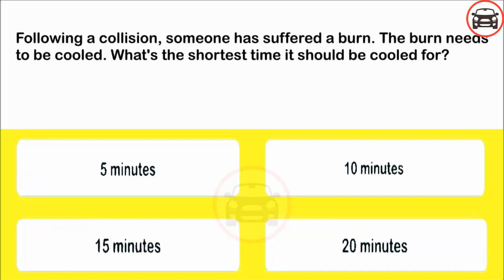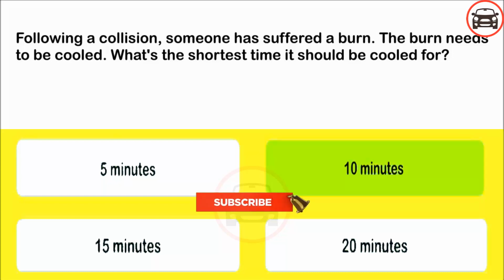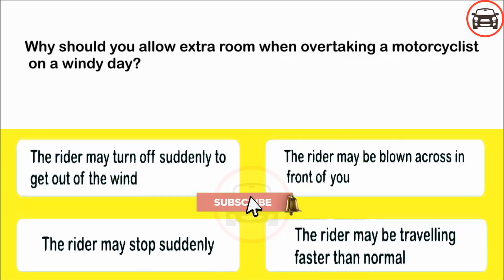Following a collision, someone has suffered a burn. The burn needs to be cooled. What's the shortest time it should be cooled for? 5 minutes. 10 minutes. 15 minutes. 20 minutes. 10 minutes.